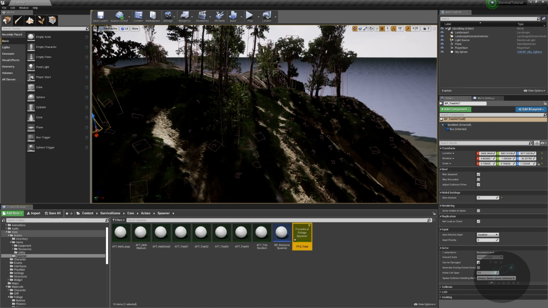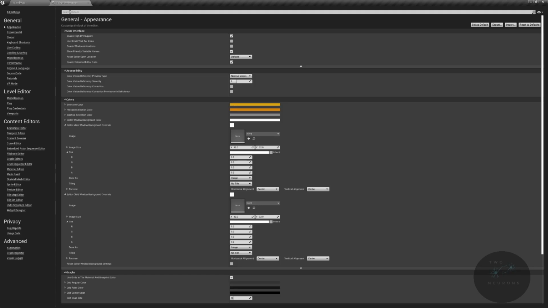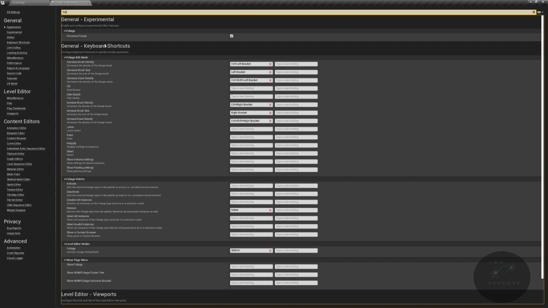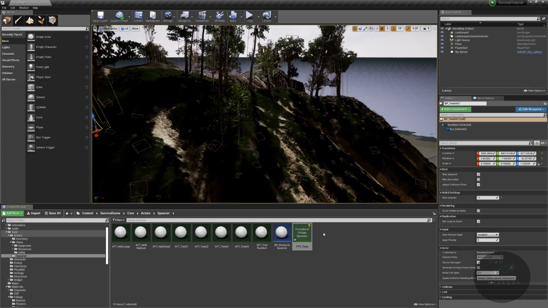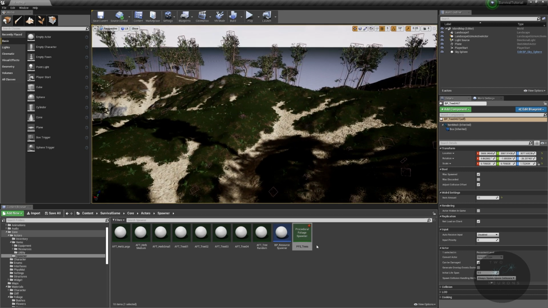So if you can't see the procedural foliage spawner and you haven't been able to see the other options that I was looking at in the last video, again, remember, go to editor preferences, search for foliage, make sure that the foliage, procedural foliage is marked as true, and you should be able to see it. All right, so here is this thing that we're looking at.